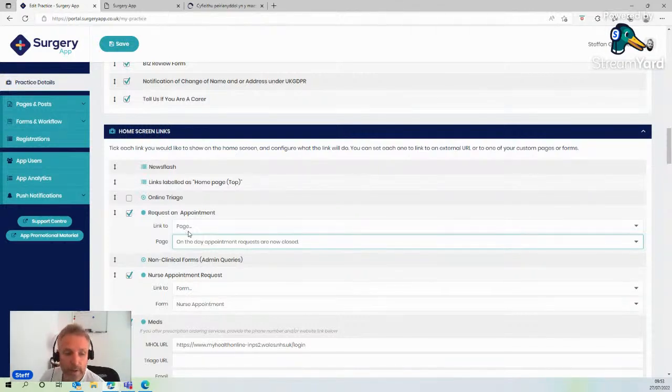So you can switch off the appointment request when you get to a certain number. We have been asked by practice managers to put a timestamp on this. So for example, if you only want to make them available between 8 a.m. and 12 p.m. every day, the next app update will have a timestamp here where you can specify when that form is automatically switched off. I believe that's going to be ready on the 13th of August.